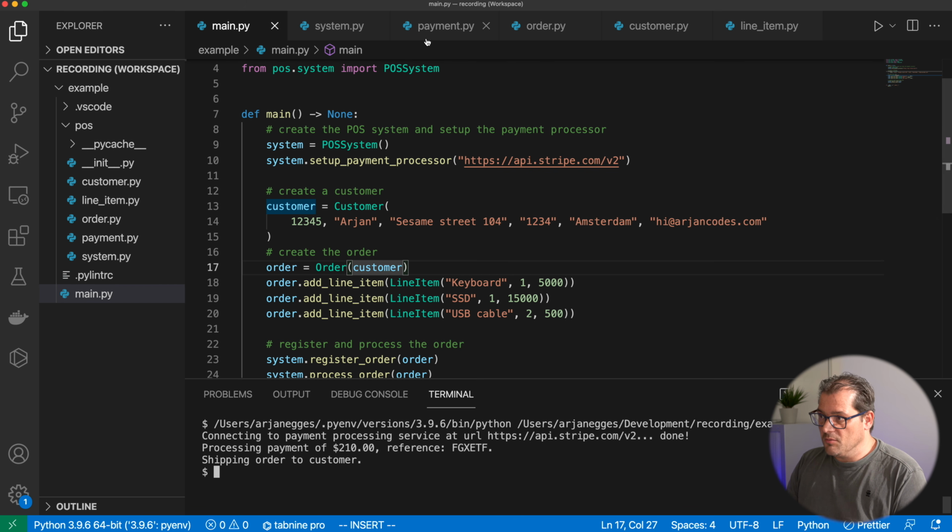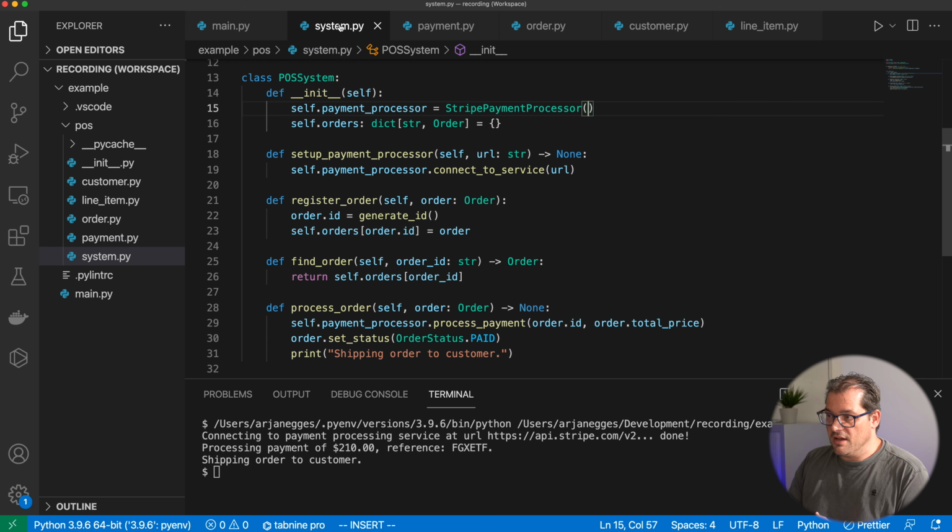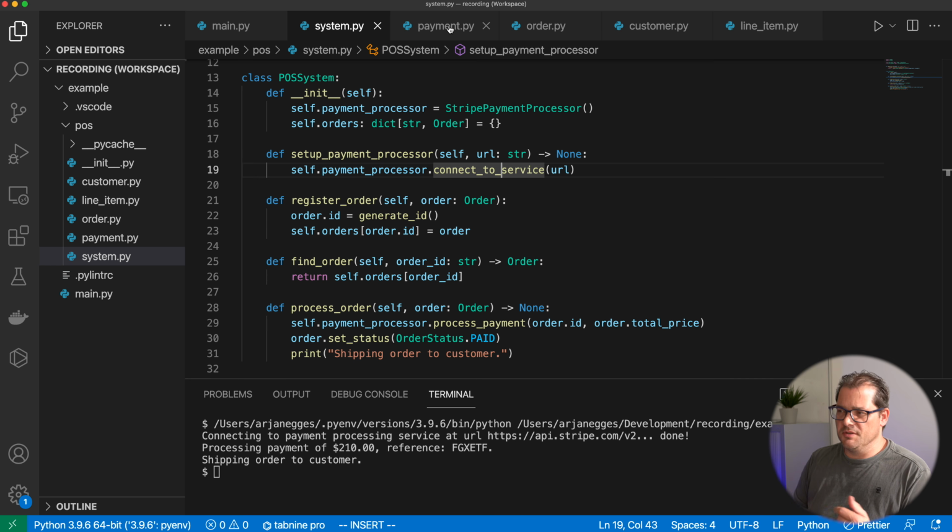That happens here, but you also see that when we look at the payment processor, it has an initializer and it has a connect to service method. And in the point of sale system, we have to add this extra method to set up the payment processor with the URL so it can connect to the service. So generally it's better to do this automatically so you don't have this dependency.